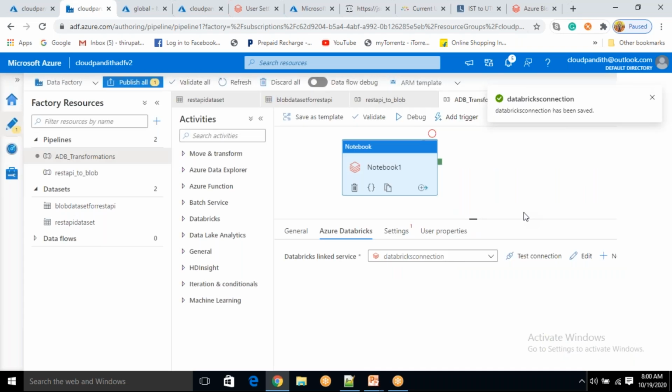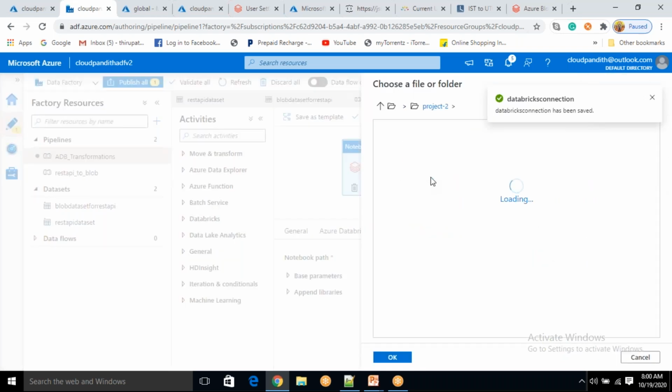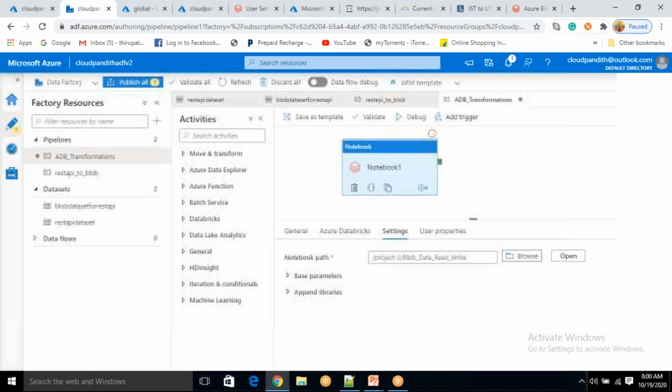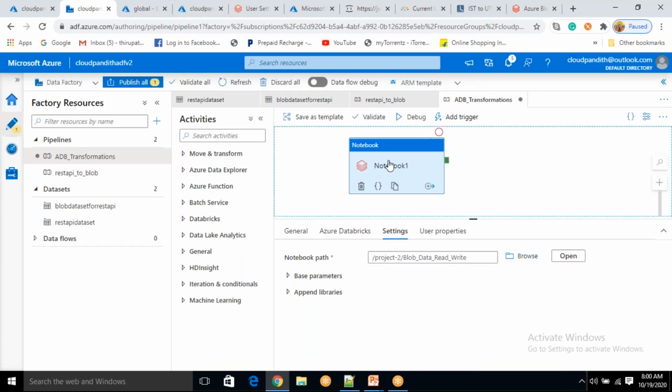Now you need to select your notebook, select browse. In the project folder, I have my file called blob data read write. I don't want to mount blob store, that you need to do only one time. Okay, that's all you need to do. This is how you need to do it. Now what I will do is run this particular pipeline manually. Just click debug to verify this notebook is running.